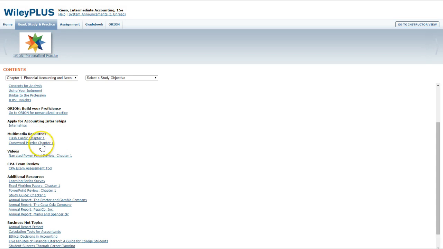There's also flashcards, crossword puzzle. If you wanted a lecture over the chapter, this is the PowerPoint, and it's actually narrated, so it's a verbal, visual lecture.